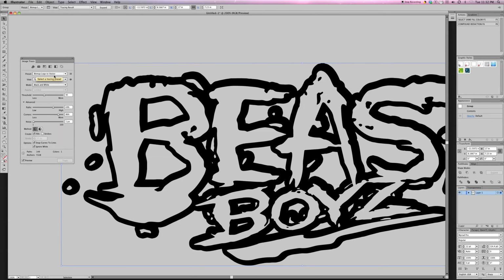So now I have just the black, and I'll go through my settings on this really quickly. I named it Bitmap Logo to Vector. Its mode is black and white, threshold 95, if you click advanced, paths 69%, corners 86%, noise 1 pixel. It's set to abutting, doesn't matter because I just want the black, so there's no other shape that I'm looking for out of it.